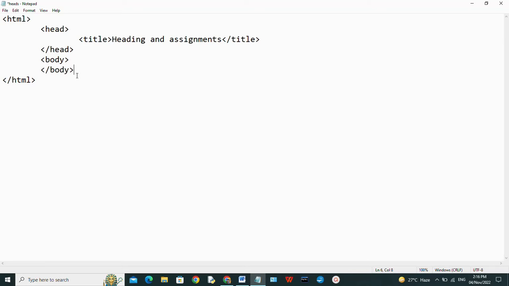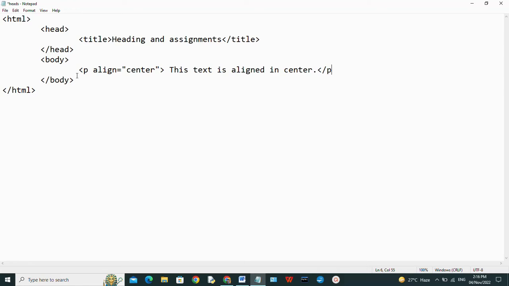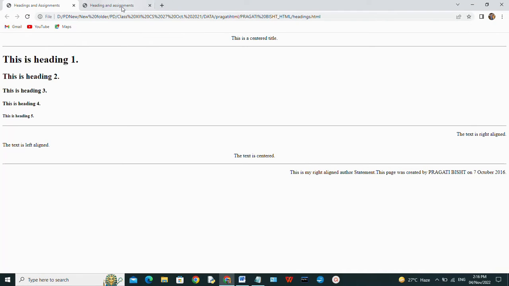It's a closing tag. Okay, so inside my body tag there is something written in a paragraph. So I'll be using my P tag, that is P align equal to center, and it is written "this text is aligned center". Something close to this, I hope. Okay, so I'll just save it and refresh it.